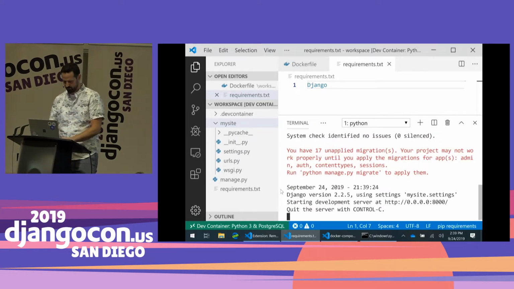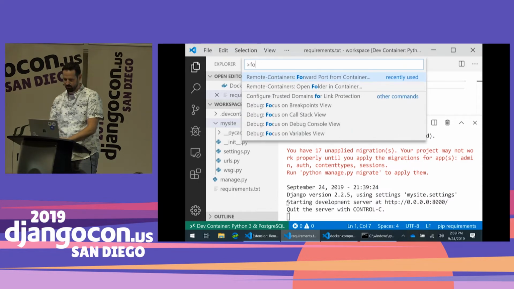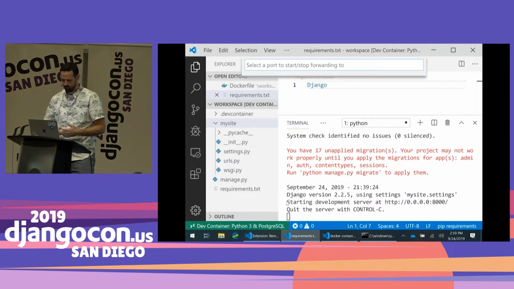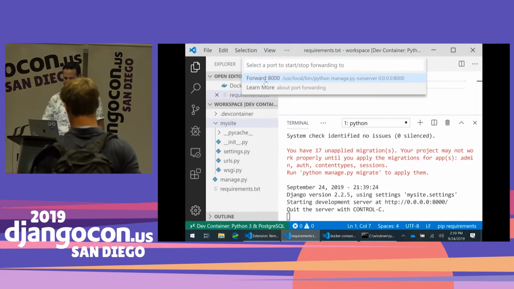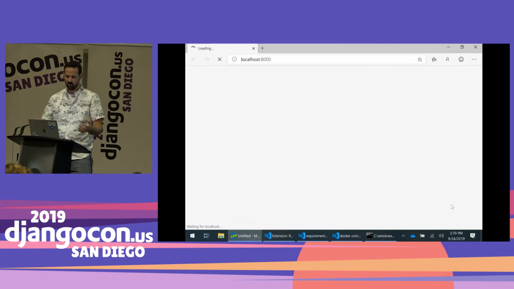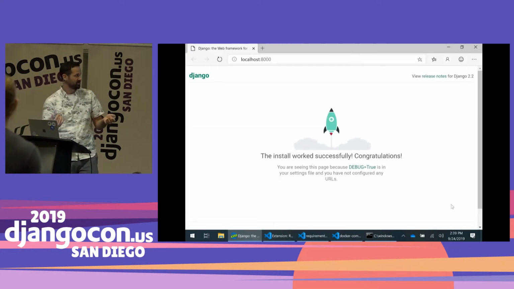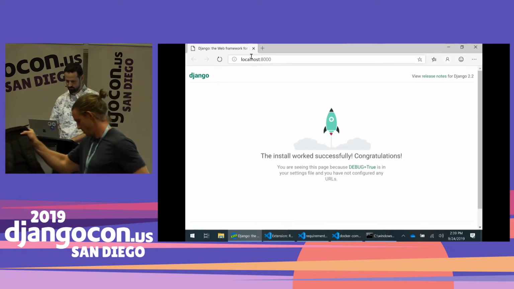I'll get to the migrations in a minute. And when I run, so this won't actually browse yet, but I need to, because I need to forward a port. So I did Control-Shift-P again, and I'll say forward port to the container. And it detected that port 8000 is being listened on, so I'll select port 8000. And then I can open the browser, and my new Django application will come up. So we're off and running.